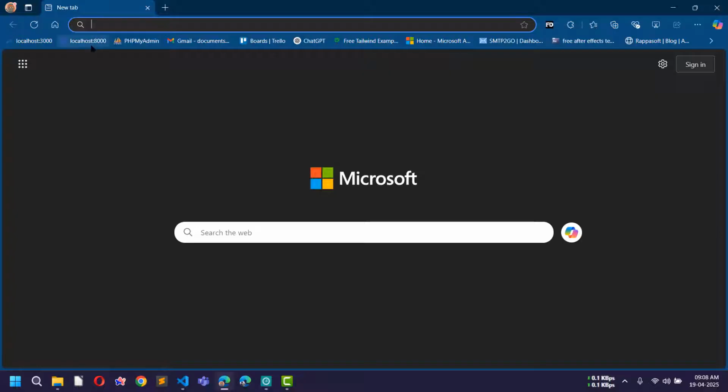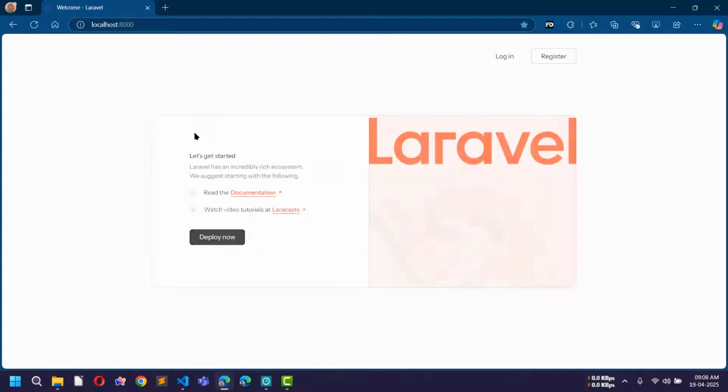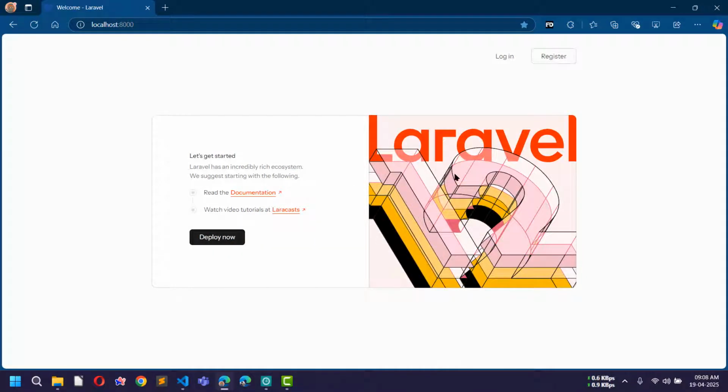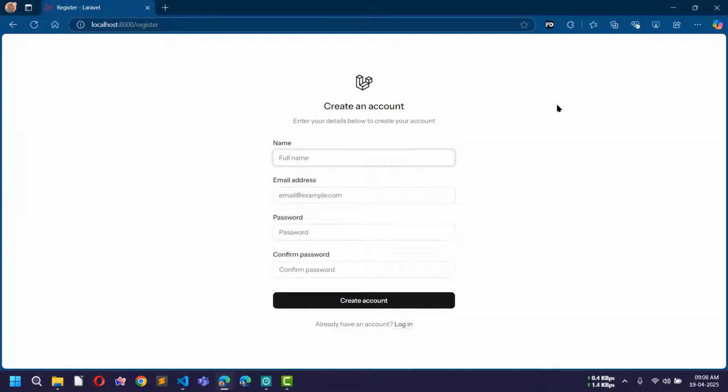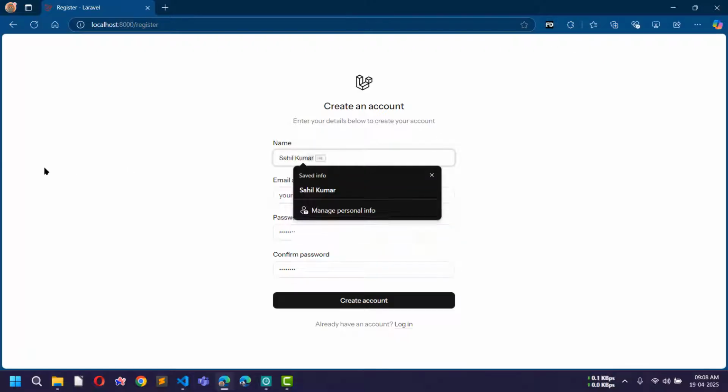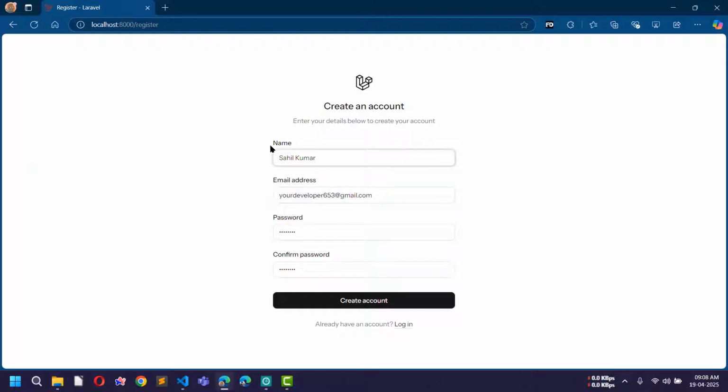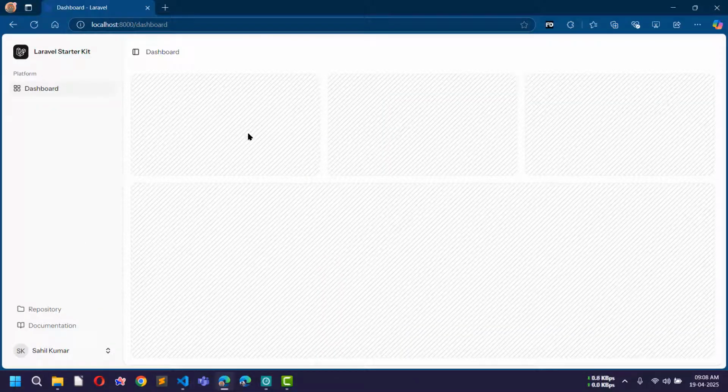Now let's go to browser and write localhost colon 8000. Okay, this is the welcome page of Laravel. Now let me go to register to register a new user. So here I will use the Fake Filler Chrome extension. Here I will change the name of mine and click on create. So this is the dashboard page.